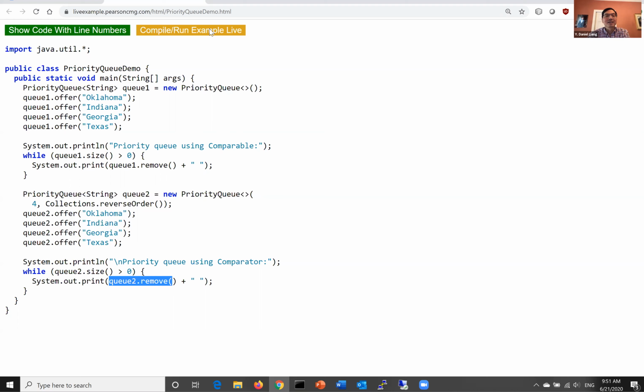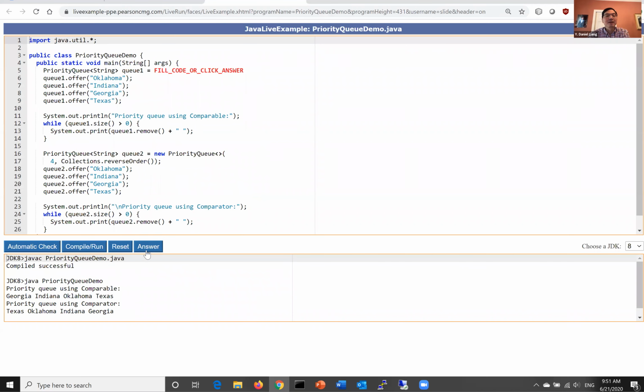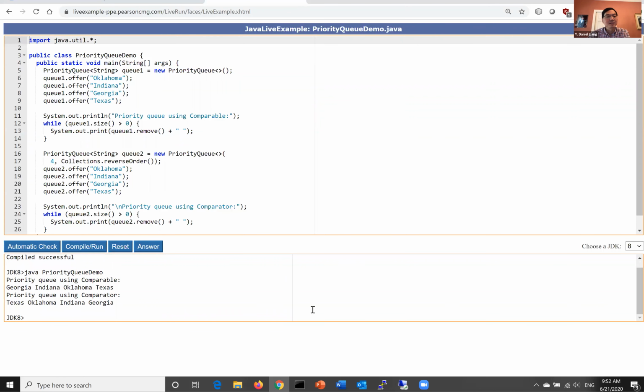And here is a sample run. When you look at the program, you're going to see the result from the first queue is Georgia, Indiana, Oklahoma, Texas, and the second one is opposite: Texas, Oklahoma, Indiana, and Georgia.